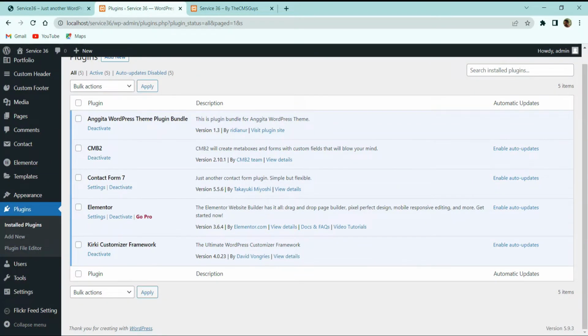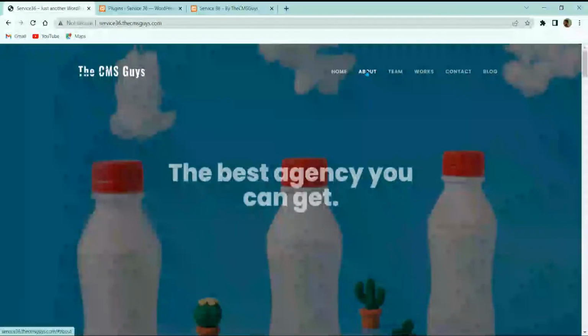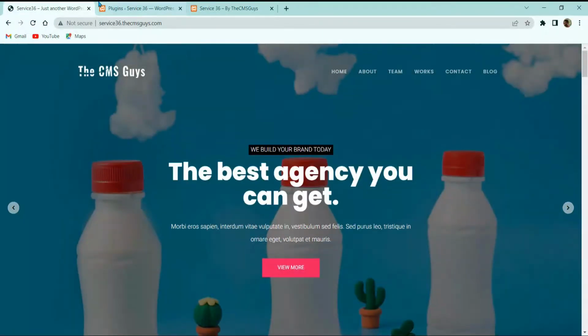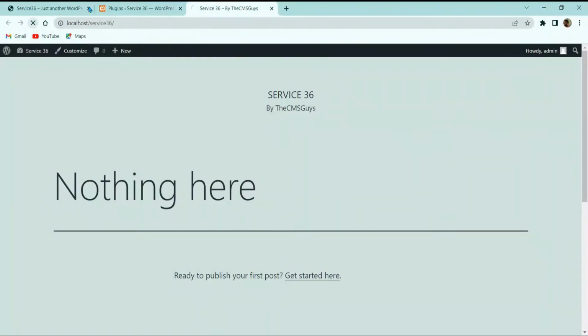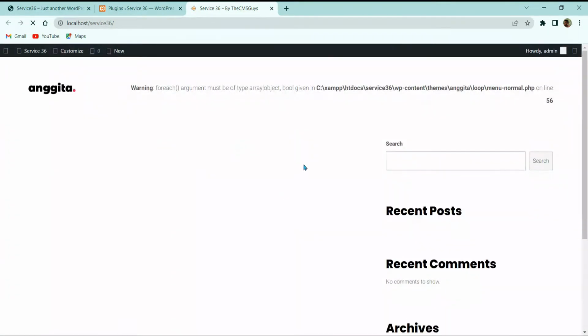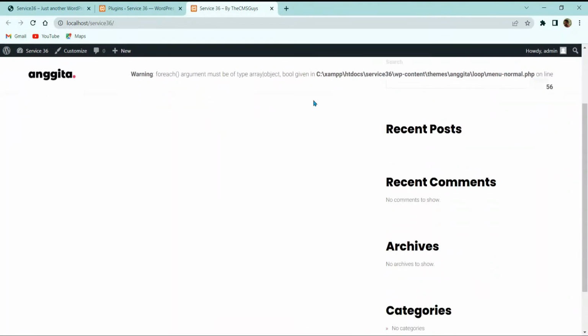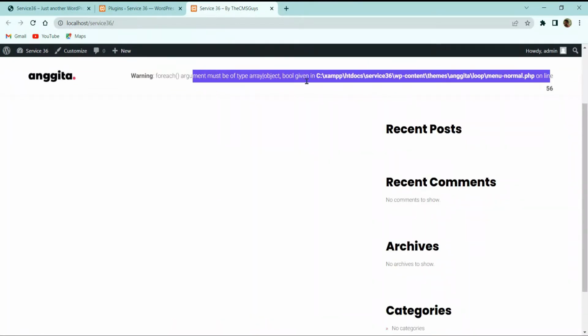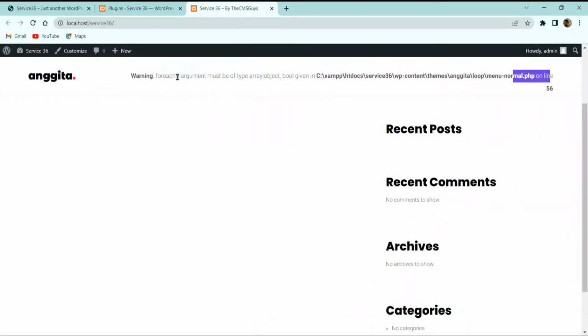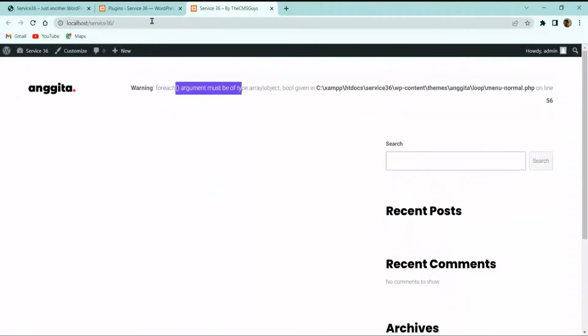Now let's start creating our first page, which is this home page. As you can see, this is a single page website, and we are going to build our first home page. Before that, let's refresh the page and see how our theme is going to look. Here I am refreshing it, and you can see this is how it's going to look. Currently we are getting this menu normal PHP error because we have installed it on localhost, so we are getting some errors. No need to worry about it.